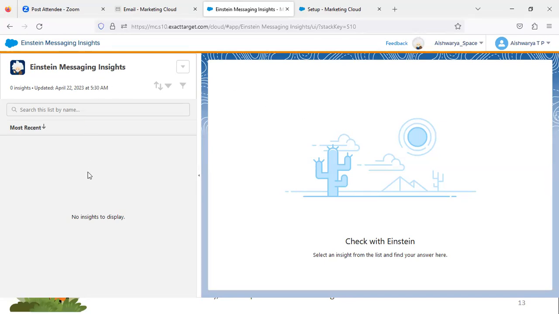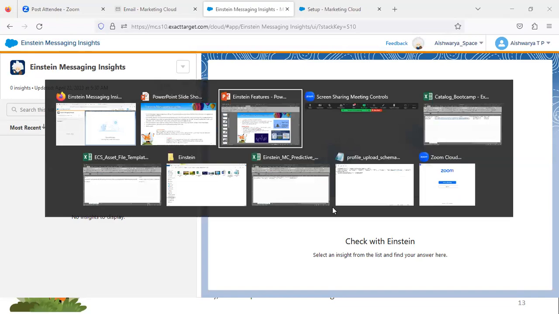On the left-hand side, you can search this list by name. You can also reorder all the messaging insights, or filter based on some metrics. Say you want to check only the unsubscribe rate, at that time you can filter. You'll get some metrics here. As of now, that is not available, but I'll show you with an image.